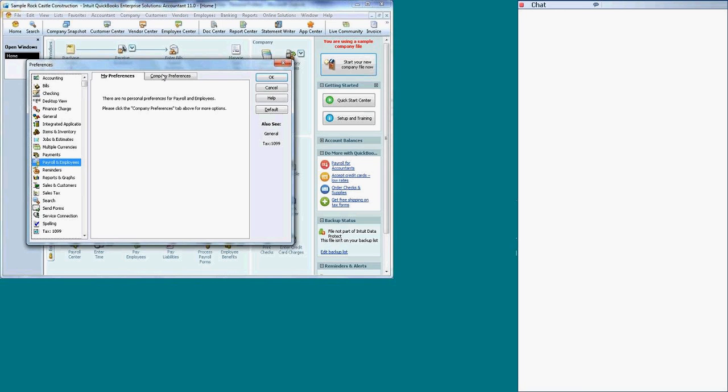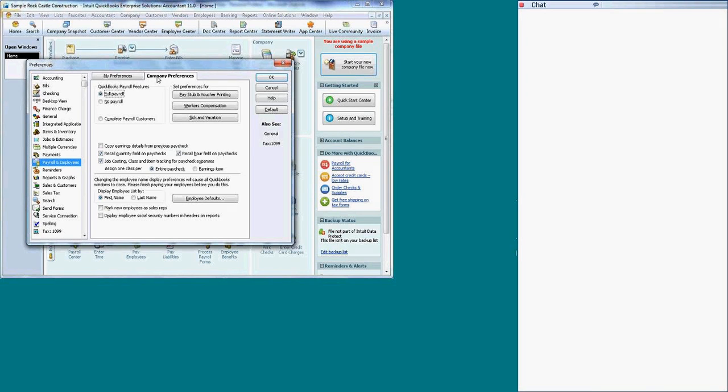Payroll and employees. Under Edit Preference, Payroll and Employees Company Preference. Now, there's 3 options for how to use payroll in QuickBooks: full payroll, no payroll, or complete payroll. Full payroll, you want to be able to use payroll, but you don't need their service. No payroll, you won't even have the option.